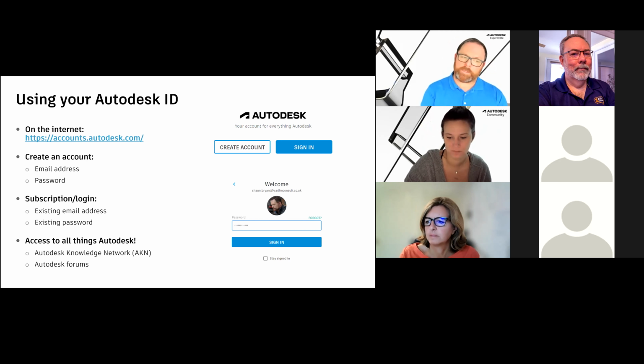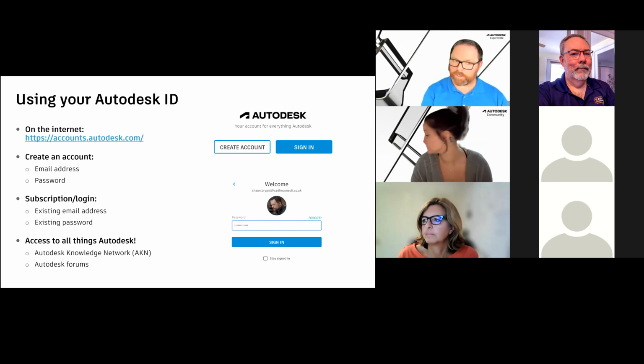Now, what you've got to realize here is that Autodesk ID is not just your access to the software. It is your access to all things Autodesk. It's what they call a one-stop shop where you can sign into everything. So things like the knowledge network, the AKN, you can get into that using your Autodesk ID. You can also add queries and replies to things in the forums that way too. So you can jump into the forums, ask a question, and if you're logged in, people will be able to identify you and so on.